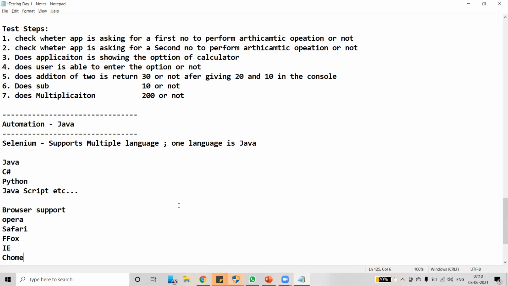And coming to browser support, Selenium supports Opera, Safari, Firefox, IE, and Chrome. These are the browsers supported. Why do we need to understand the browser support? Because Selenium supports only web application automation. Hence, we need to understand what browsers are supported by Selenium.